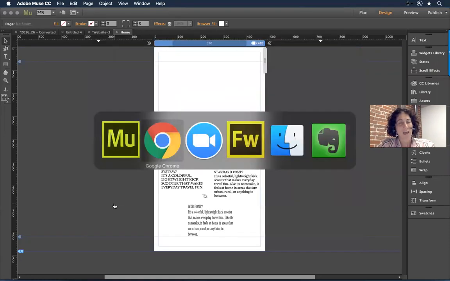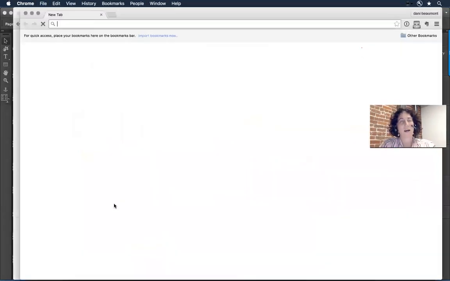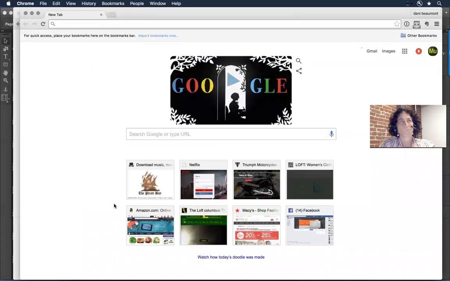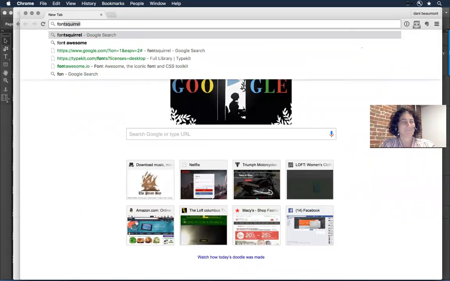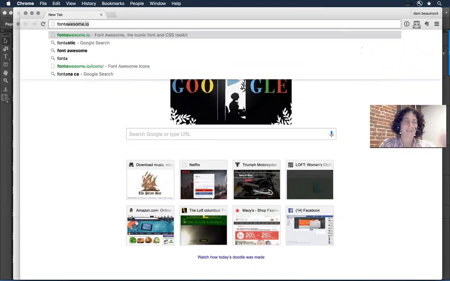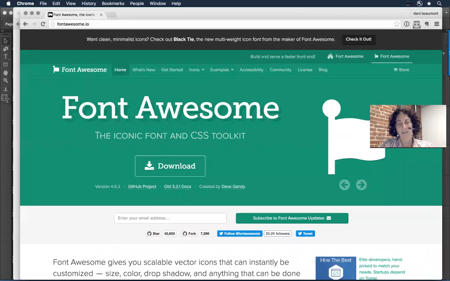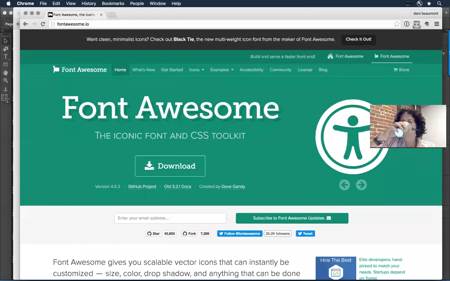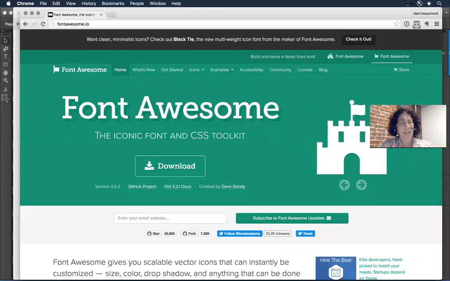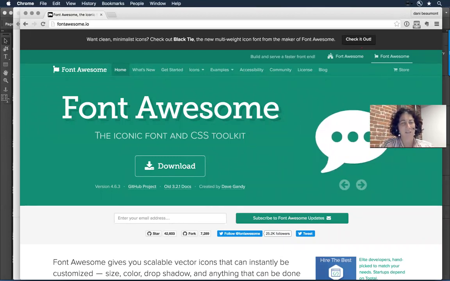The way I would do that is to go to Font Awesome. If it's not Font Squirrel, it's Font Awesome. The way Font Awesome works, it's pretty awesome. It's Chris Kellett's fault that I actually discovered this back in the day. And before Muse supported SVG as a native file format, this was a backdoor to try to get high-resolution icons into your site that would work very easily.